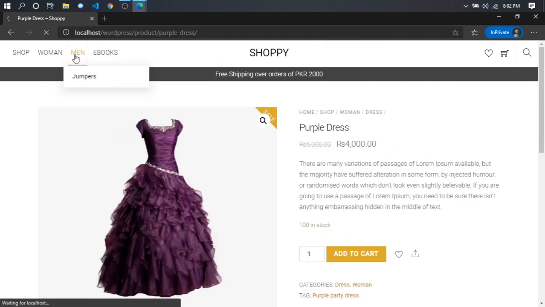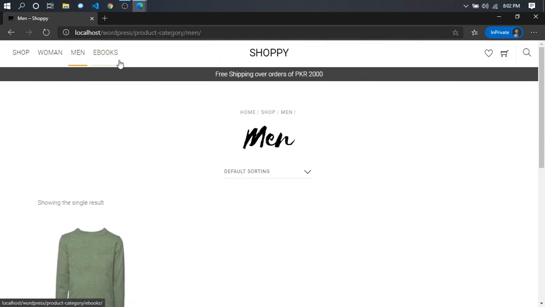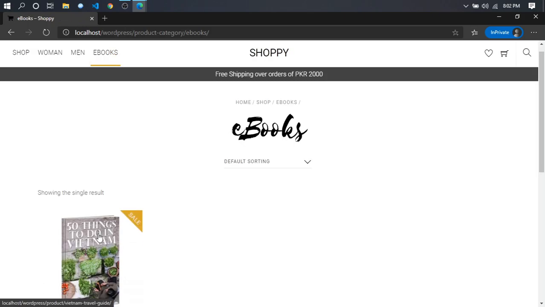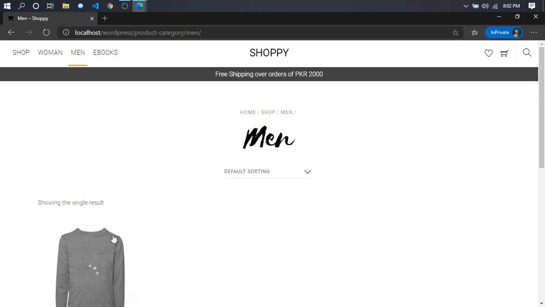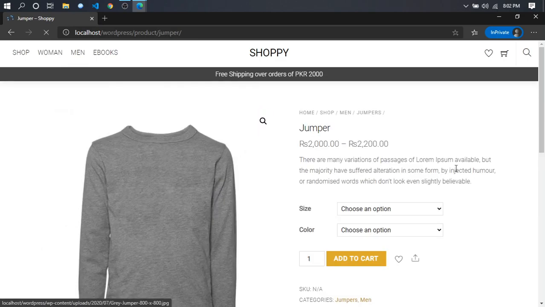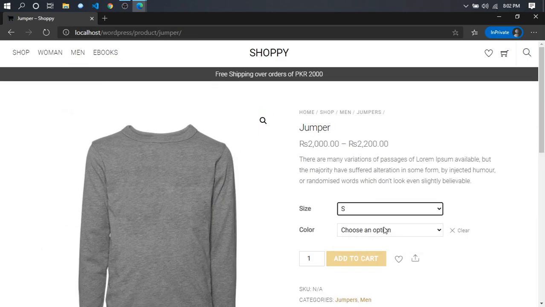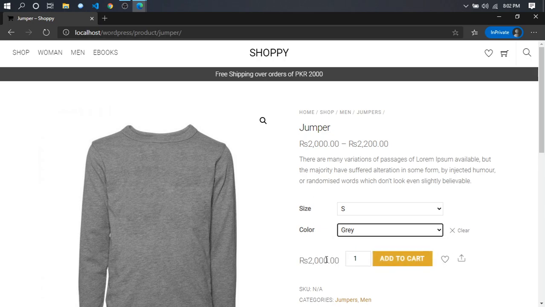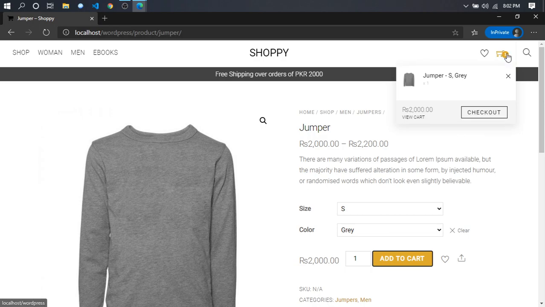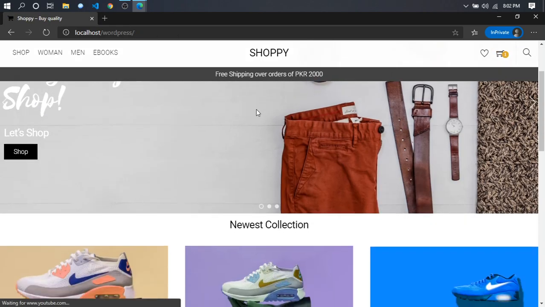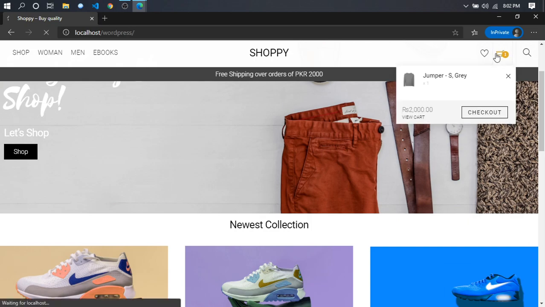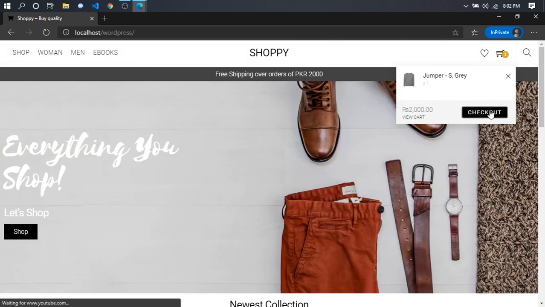Basically, if you come to men, with men we have only these jumpers. If you come to ebooks, we have this. All right, let's say I get a jumper. I want to buy one jumper, so I would have a size and a color, let's say gray, and I would add it to the cart. Once added to the cart, it has been added here. Now click on checkout.